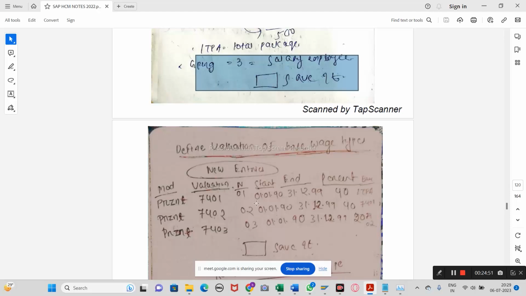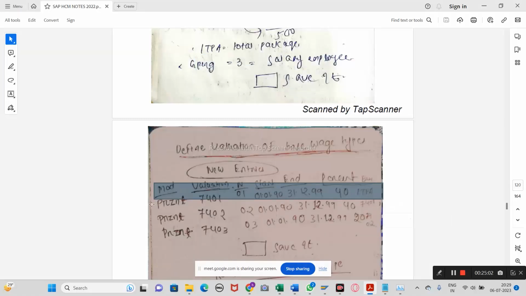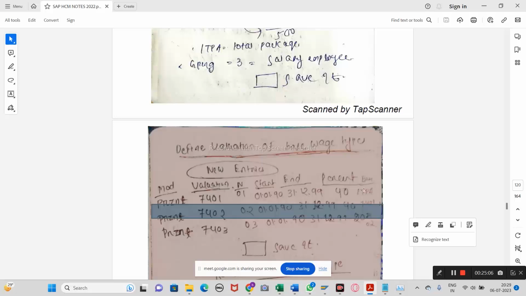You just evaluate your wage type. So I can maintain the valuation wage type basic as 40% of the CTC. Have you seen? Same concept. And what is the concept of the HRA? So for HRA, I can maintain 40% of the basic. Yes or no? This is a modification.